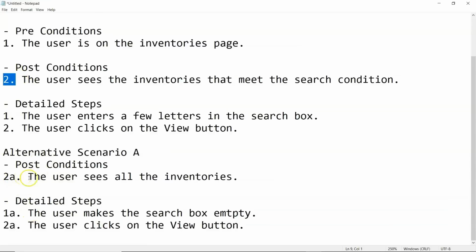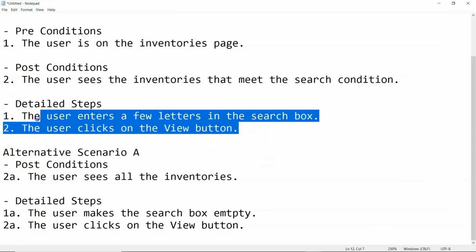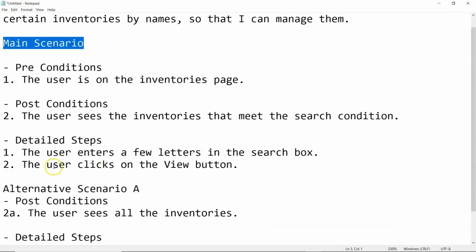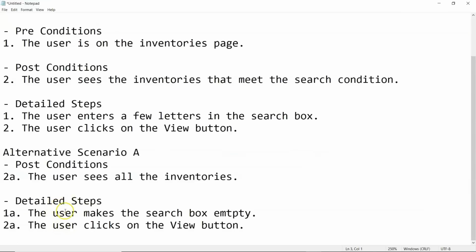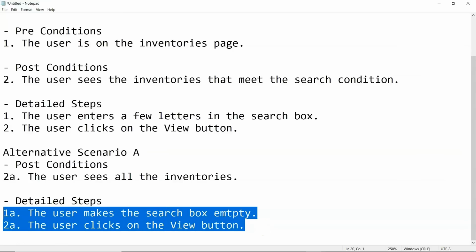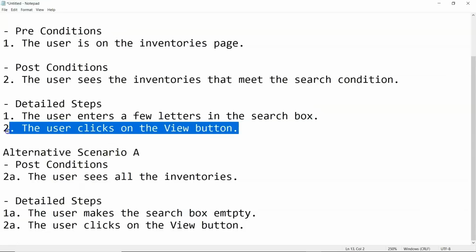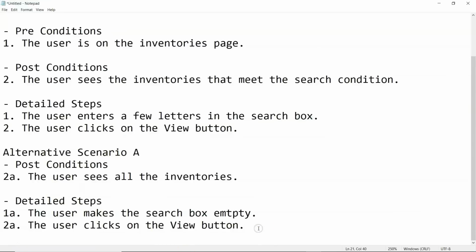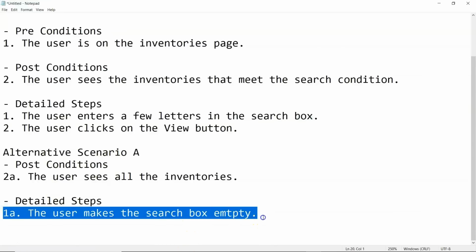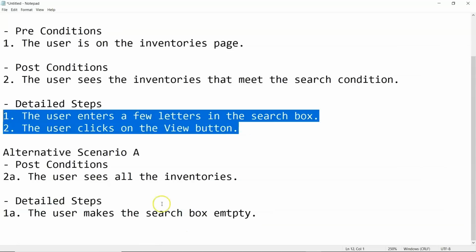The reason why we want to do this is because if we have a lot of steps, for example, in the detailed steps in the main scenario here, then the alternative scenario does not require you to change all of the steps. In this case, it's probably not a very good example. We are changing all of the steps. Actually, see, the user clicks on the view button is not being changed, so we don't even need to mention this. So when you write an alternative scenario, you don't have to repeat all of the steps, right?